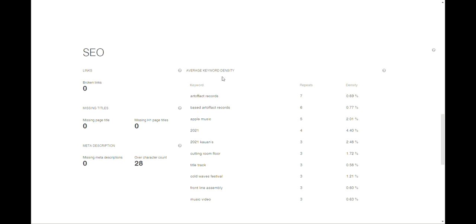Here we are in terms of average keyword density. So not surprisingly, given that this is called our artifact records, this particular combination comes up the most. Then followed by base artifact records, Apple Music. So I guess some of their stuff must be published to that platform 2021 this year, which is kind of cool. They're putting out lots of new stuff, I guess.